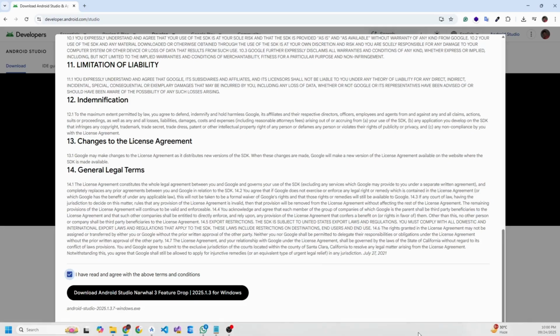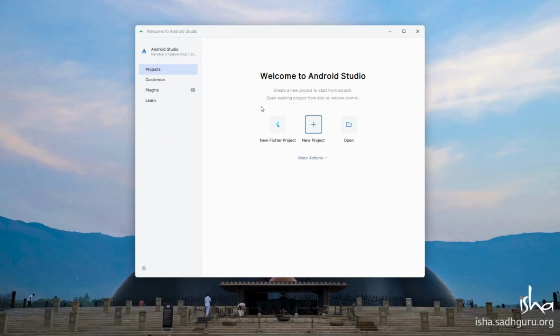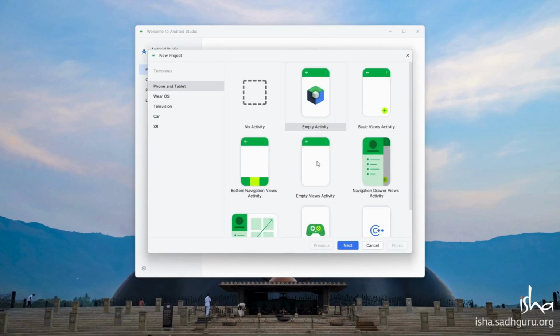After the download process is complete and the installation process is complete, launch Android Studio. You will see something like this. In that, you can click new project and select an empty activity.